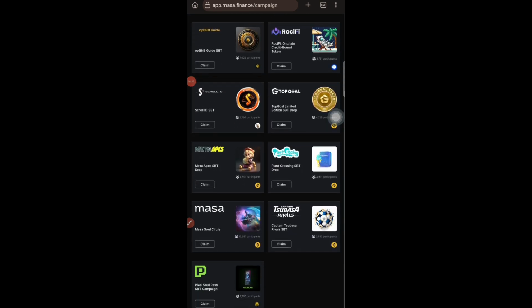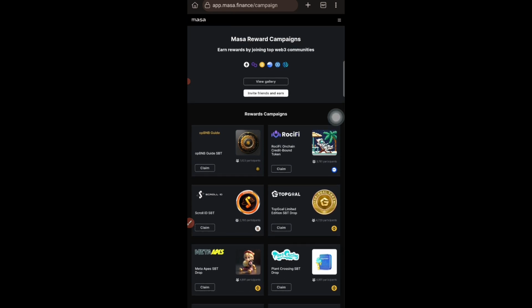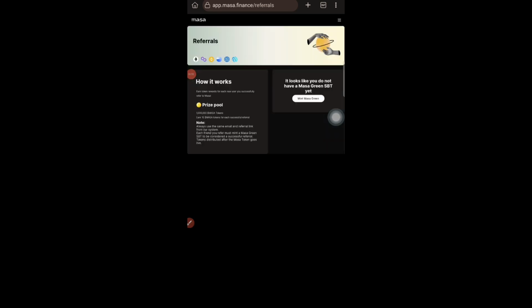Now I'll just tap on the three lines. The first thing, as I mentioned, was regarding the SBTs. You need to claim SBTs, not all, 4 to 5 is okay. Then we need to do the soul names and domains, and then finally we go to the referral section and mint this particular thing, the green SBT MASA. This is the most and most important.